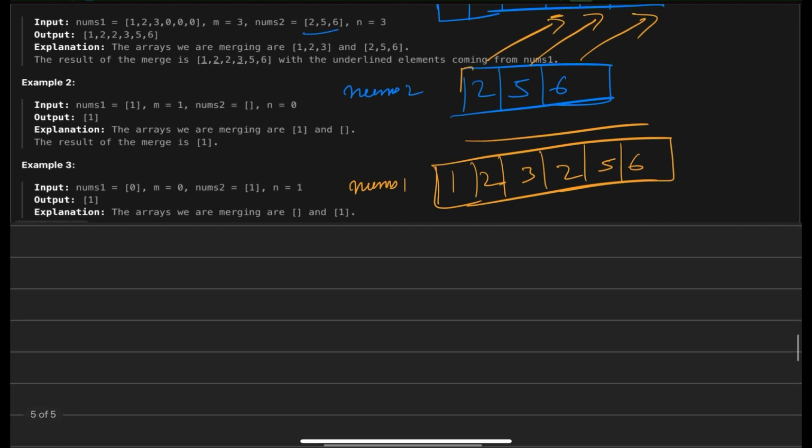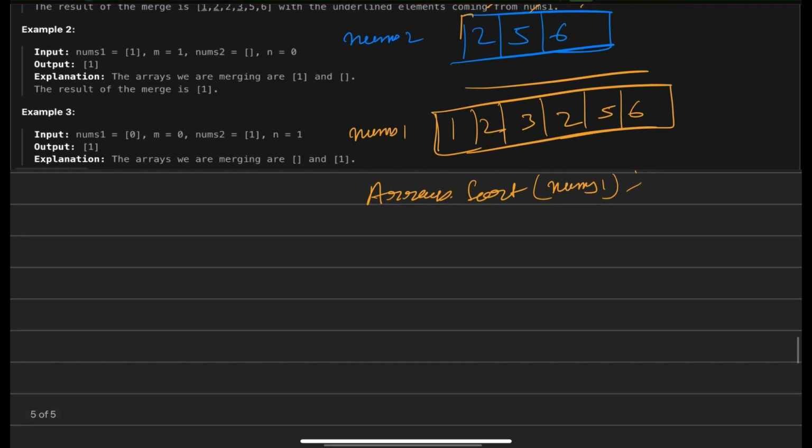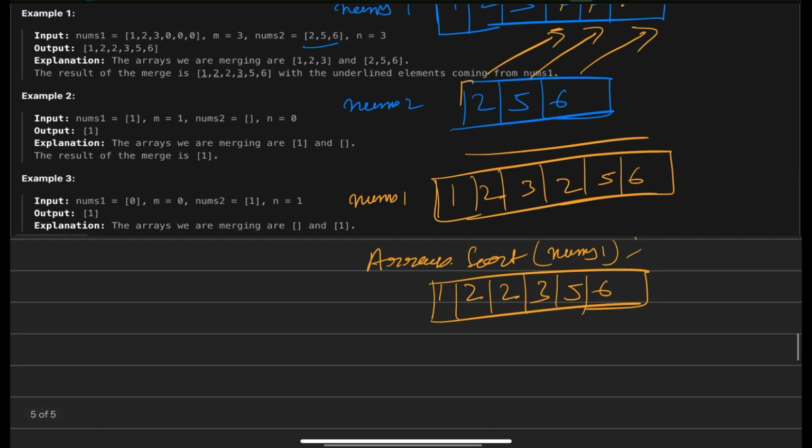After this, I just sort this array using the Arrays.sort method. Now the final array is 1, 2, 2, 3, 5, 6. So I get the output.